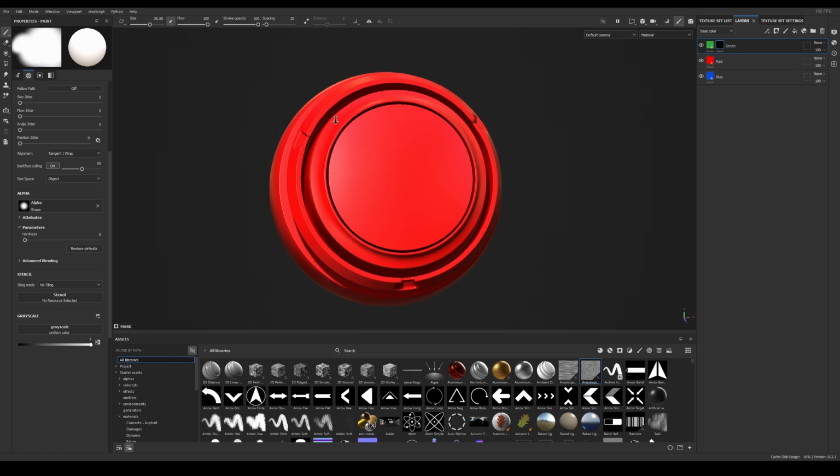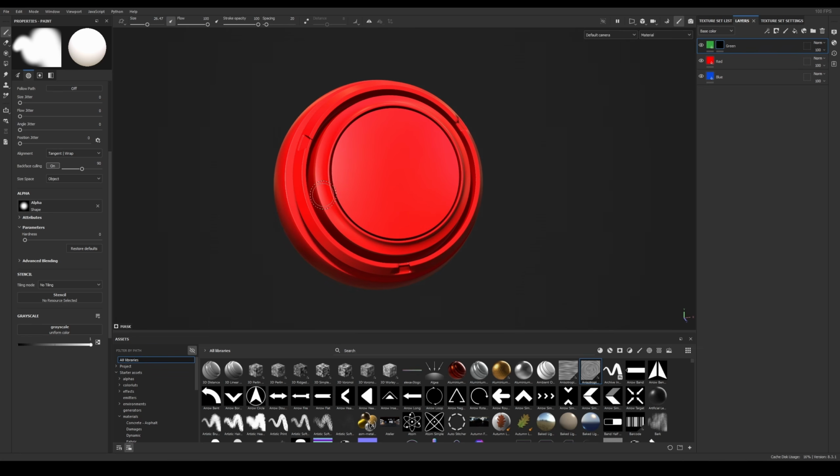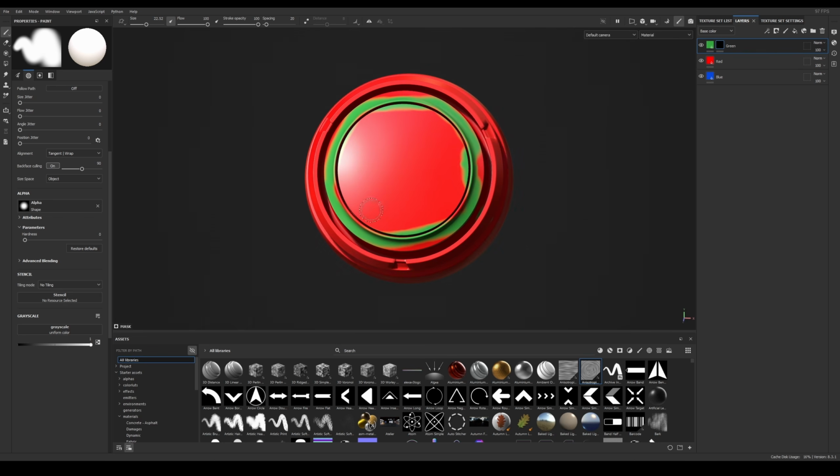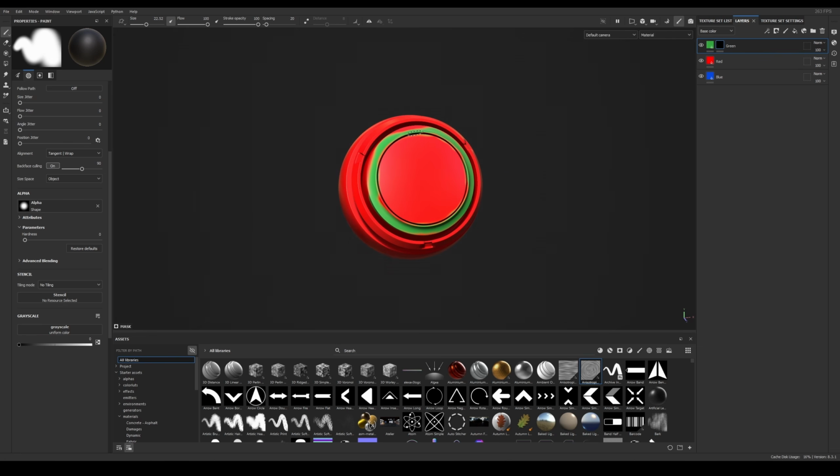Let's go ahead and paint the outer ring with a white color. Not the best looking mask, but you get the idea. Then I'm pressing X to erase. Now we have a green ring.